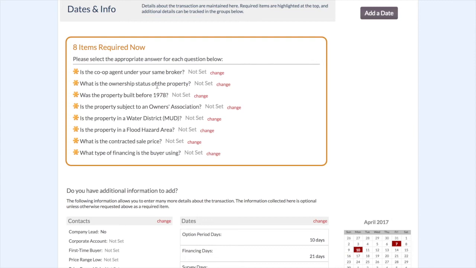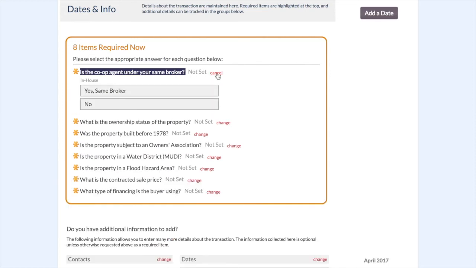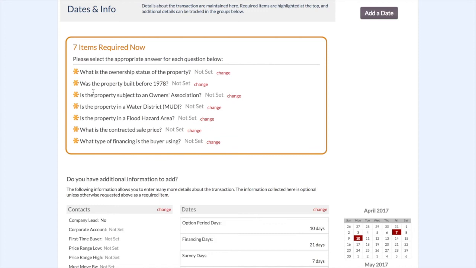Now, if you select yes for this question, BackAgent will automatically require that you upload the intermediary disclosure form. Okay, I'm going to select yes in this case because I want to show you how it changes the documents.